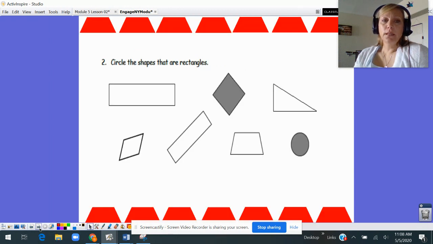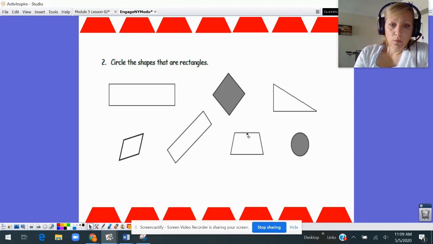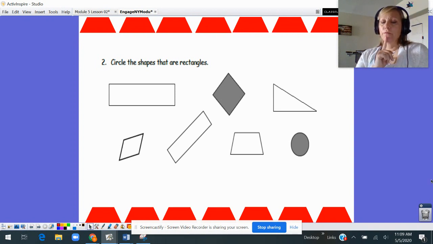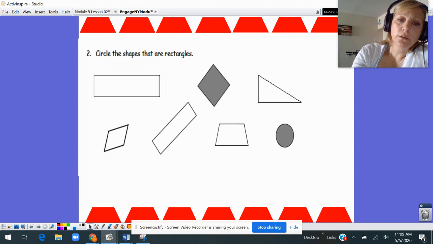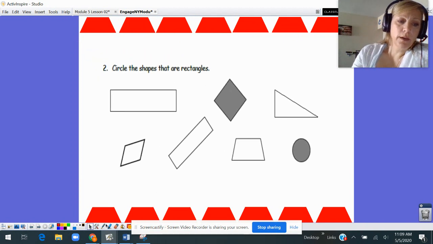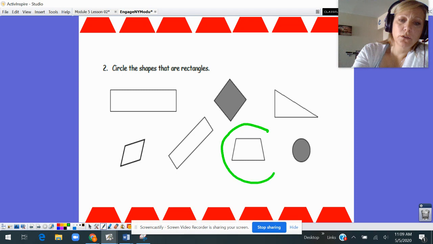You're going to go into number 2. You're going to circle the shapes that are rectangles. And remember, those are closed shapes with 4 sides. So let's go ahead and see if we can find one. 1, 2, 3, 4. 4 shapes. Is that a rectangle? You can actually circle that one. So there's 2. So you're just going to circle it.